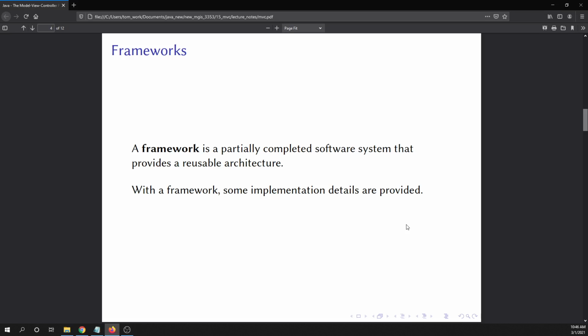And then a framework. A framework is a partially completed software system that provides a reusable architecture. Some of the code has been implemented in the framework, and then you can build onto that framework to add details and components of your software that aren't in the framework. You can start with the framework, specialize, add pieces to it, and make your own application off of that. So some of the work has been done and some hasn't.